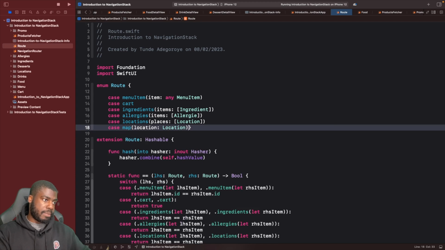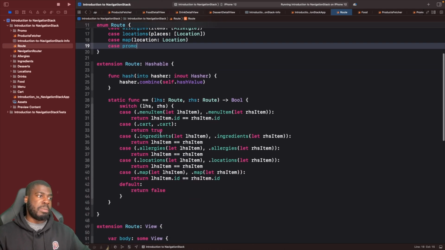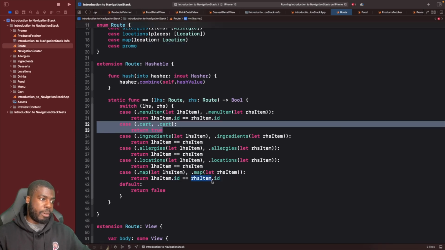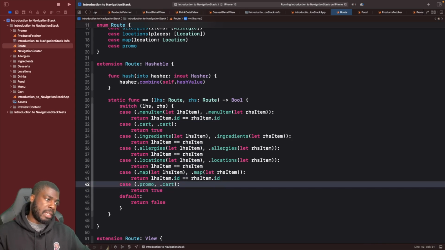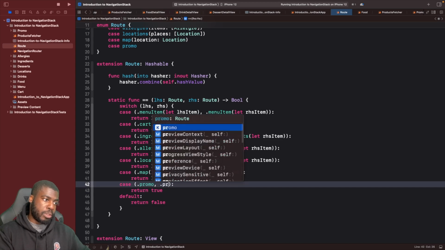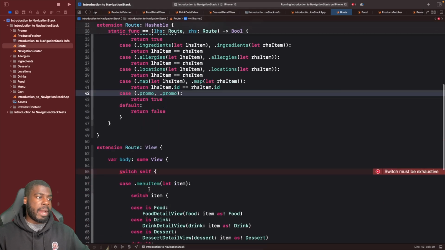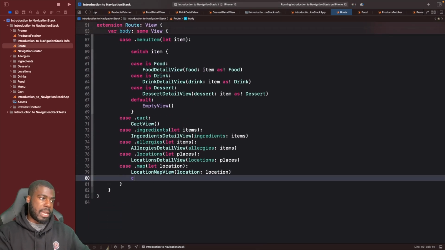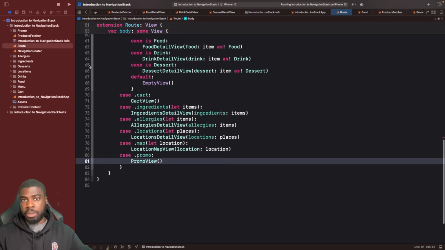So let's say case promo. Then we're also going to need to update our equatable function here. We're just going to copy this cart one because there are no associated values. If there is a case promo, so we're comparing two promo cases, we're going to return true because they're the same. Then within our switch statement here, after our map, we also need to say case .promo. And for now, we'll simply return our promo view that we've got in our project.